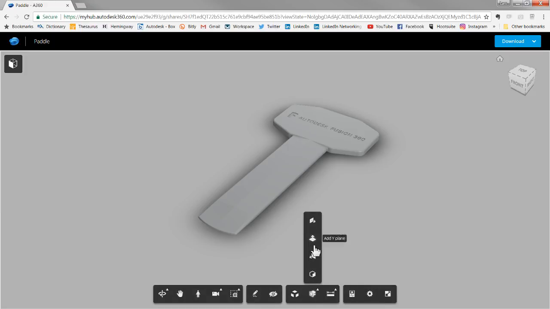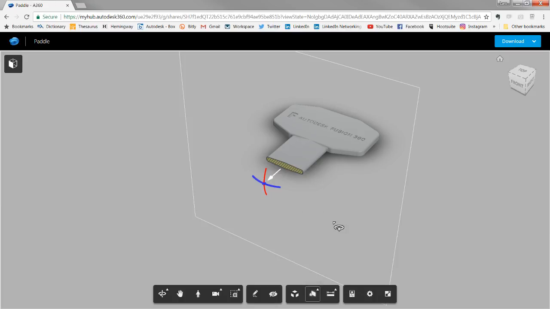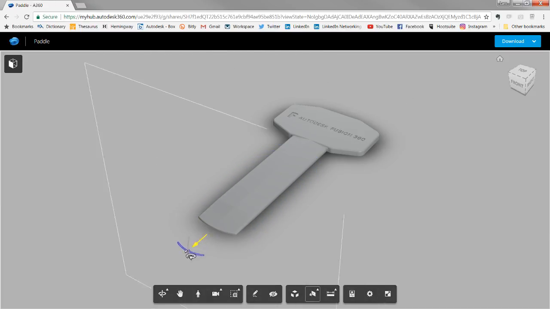So you can exit. Now this is probably not very exciting because it's just a part. But if it's an assembly or something like that, you can do section views. All these things right in a browser for people to view.